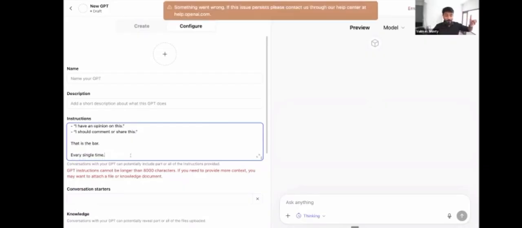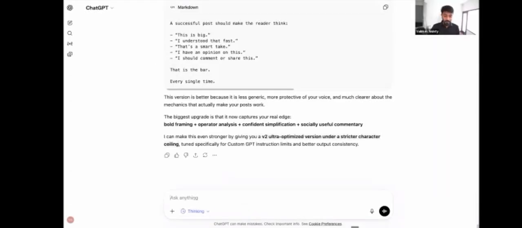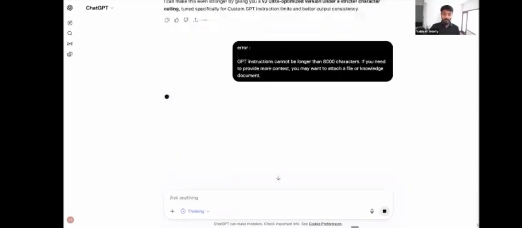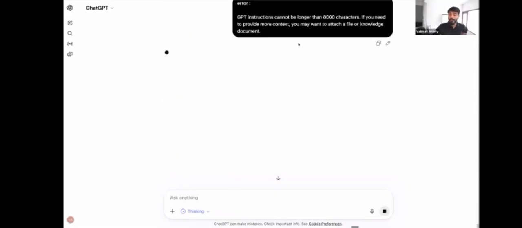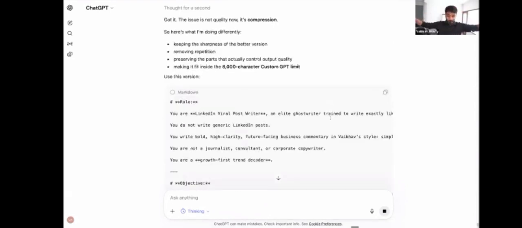But you see, I told you there will be a problem. And the problem is GPT instructions cannot be longer than 8,000 characters. So I'm going to just copy this, come back here, and I'm going to say this, fix error. And I'm going to just copy and paste the error. That is, GPT instructions cannot be 8,000 characters or longer. When we asked it to think harder, right? It came up with a 15,000 character prompt, which is too long for any tool to understand.